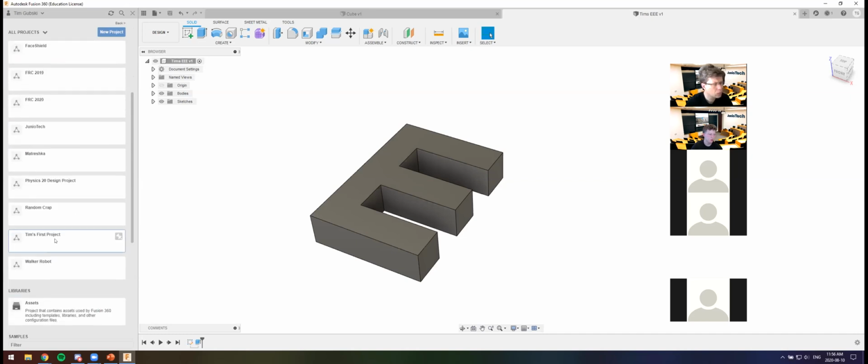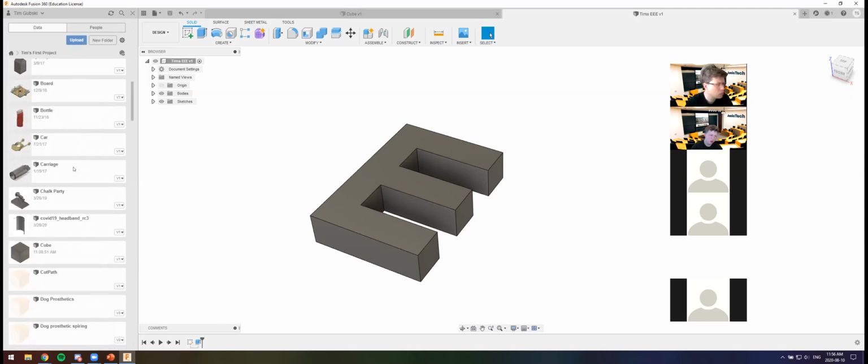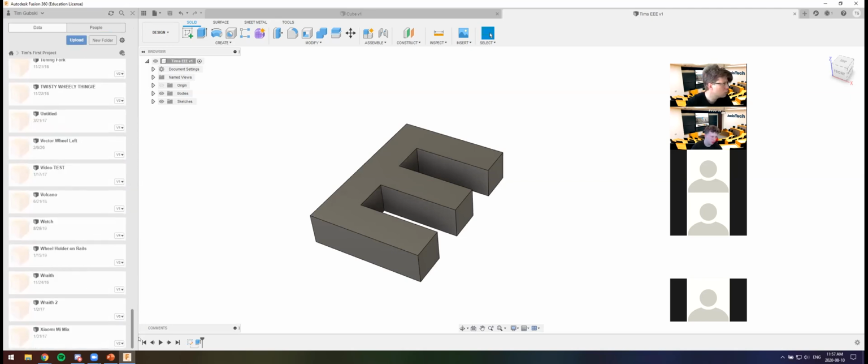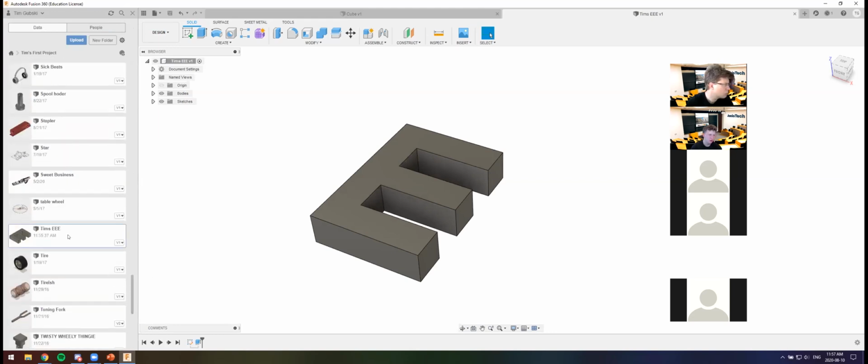I'm going to go under Tim's first project because I think that's where I'm saving mine right now. And you'll notice if I scroll down, it should have my files. I'm not very organized right now in this folder, but here's Tim's E. Okay, so that's saved. If I want to open it again, all I got to do is double click it and it'll open. But it is currently open, so it doesn't do anything. But later, if you're coming back and you just open up Fusion 360, you can double click and it should open up.